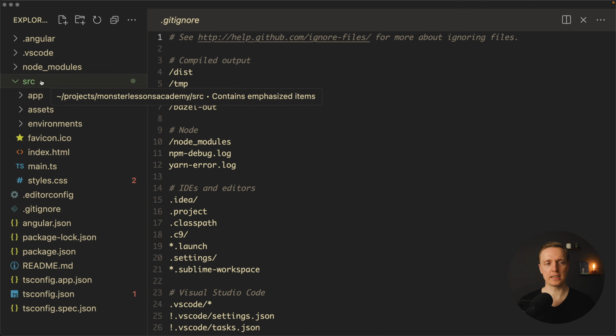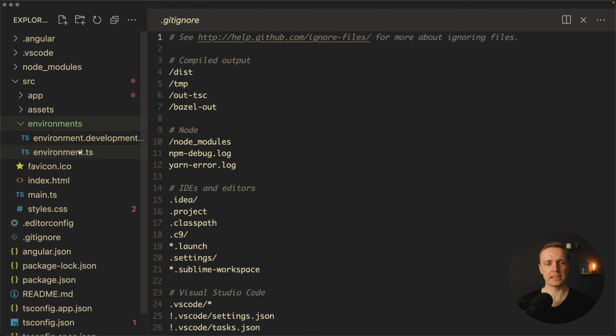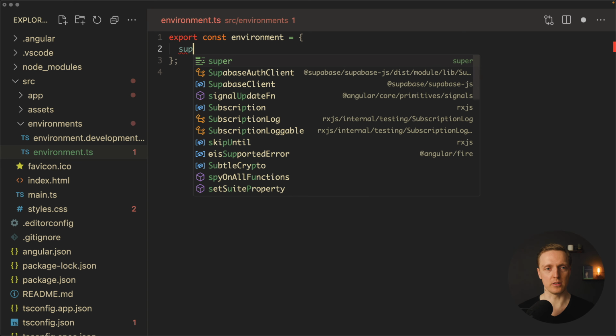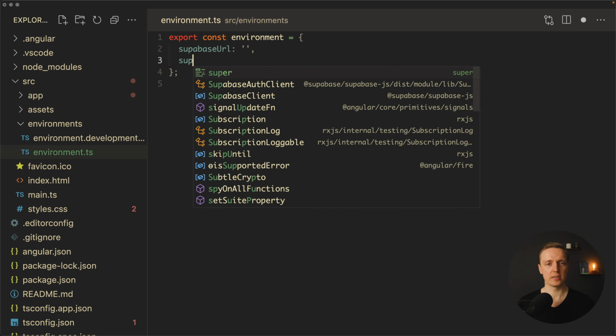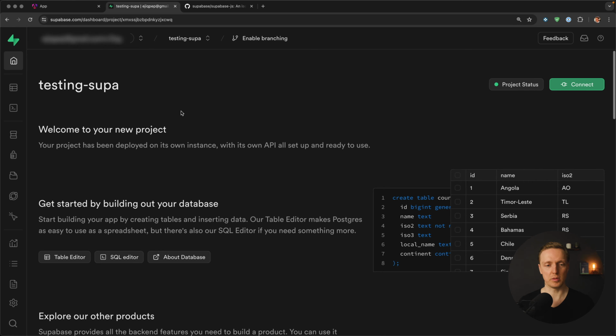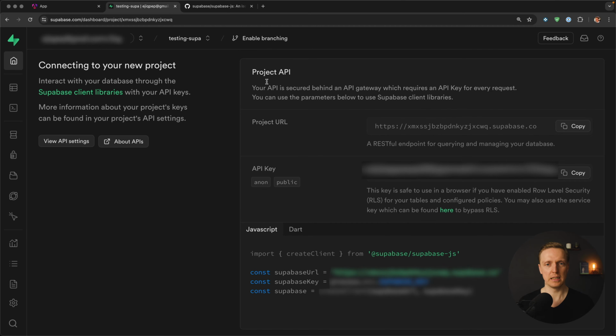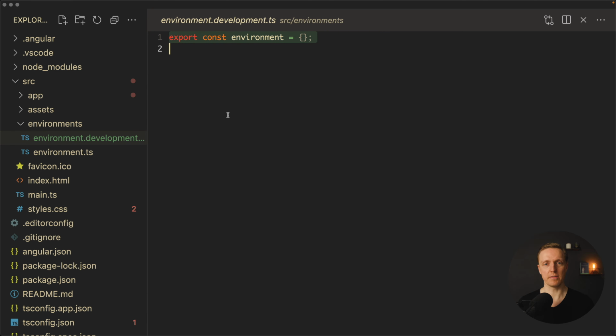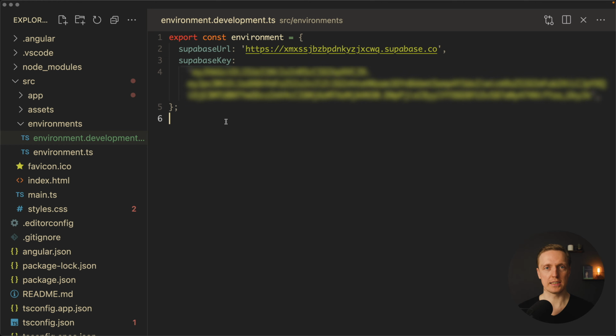And inside VS Code, I can jump to src environments, and here is our environment.ts. What we want to create here is two things. First of all, Supabase URL and then Supabase key. Now let's open our project that we just created in Supabase and scroll a little bit to the bottom, and here we're getting the project URL and API key. So I'm copying here an API key and pasting here as well as the project URL. Now I want to copy-paste exactly the same to our environment.development, because we will use the same database for the production and for the local environment.